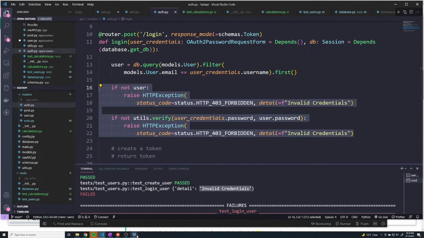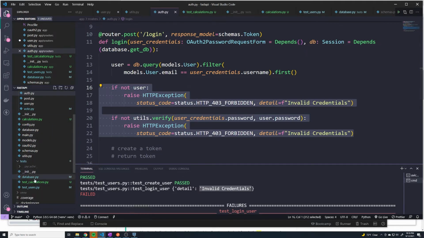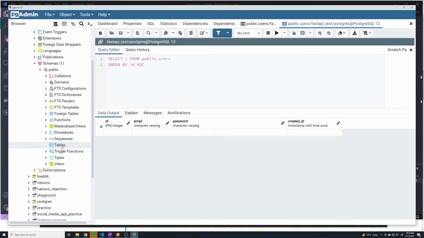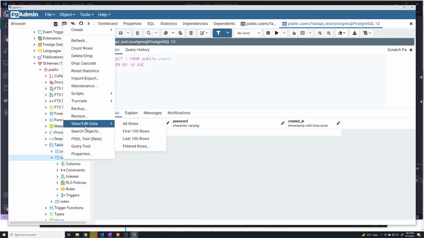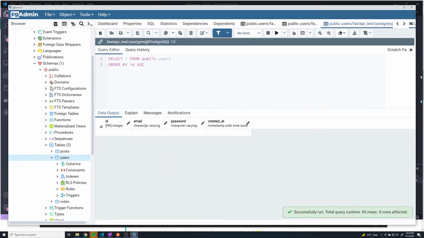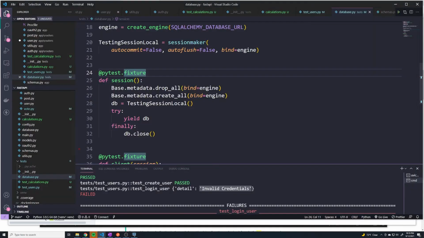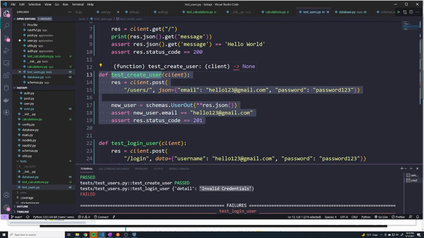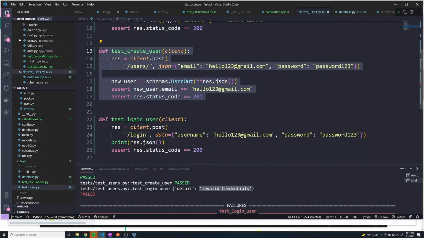So let's go into pgAdmin, and if you left your database config so that you don't drop it at the end, instead you drop it before a test case starts, you should be able to see all of your test data. So I'm going to refresh this. And if I go to users, view, edit data, all rows, there's no users. Well, that's interesting, because if I go to my code, during our test create user, we should have created a brand new user. So why can't we log in as this user?